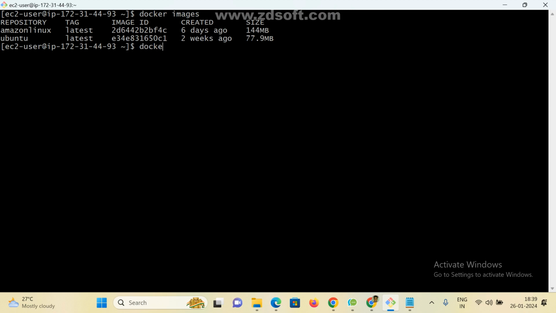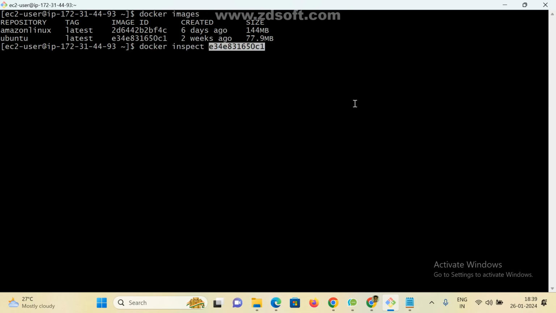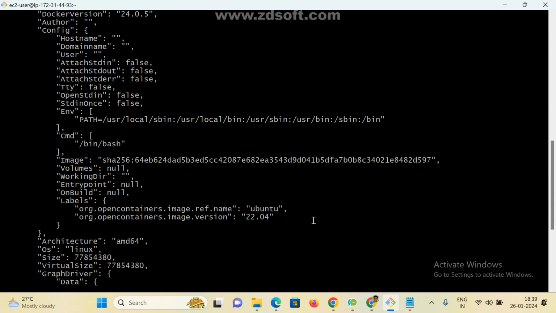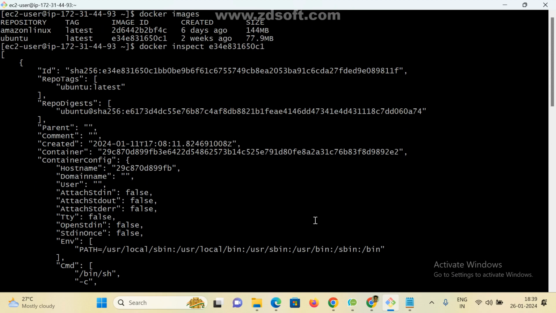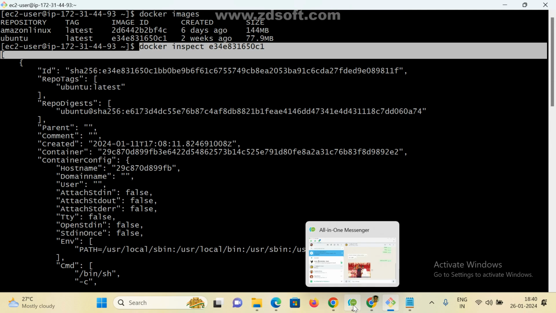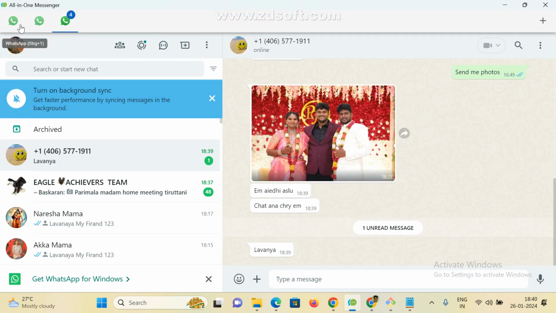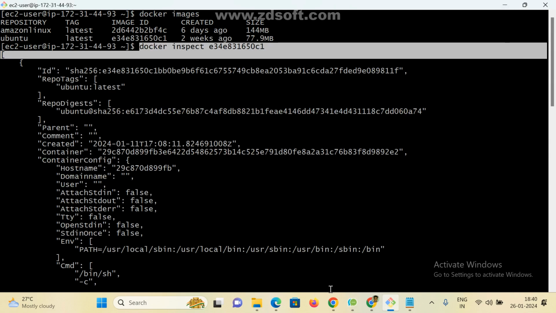See here, docker inspect and image ID or image name, repository name, whatever you want, we can give. Now, if we give it here, we can see full information about your Docker, and we can check all of it.